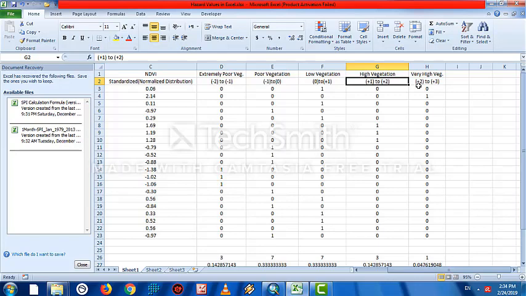In the next step, we need to count the number of events occurred in each category. For example, as you see here, we have 3 years with NDVI values ranging between -2 and -1. And for poor vegetation, we have 7 events. And in this manner, we act for the other categories.